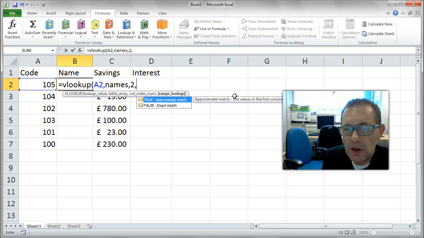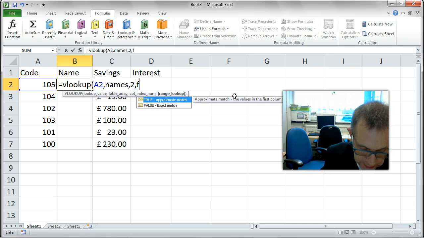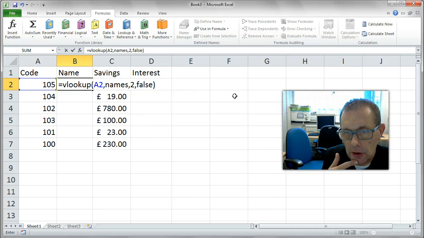Comma, the fourth argument is either the word true or the word false, depending on if you want an approximate match or an exact match. Now in this case we want an exact match, so I'm going to type in the word false. In the next example I'll show you why you'd use an approximate match.